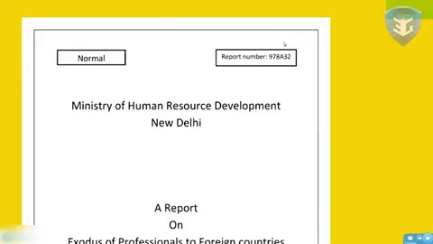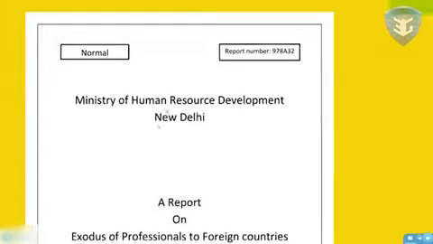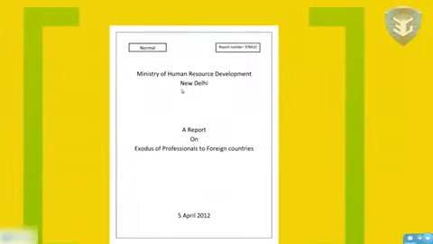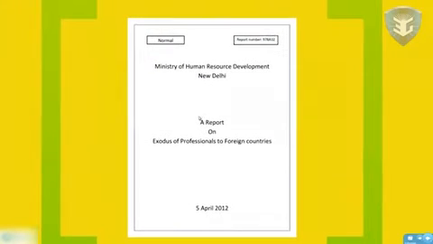Next, you have the name of the organization, along with the place it is situated in, followed by the title of the report and the date, which comes at the bottom of the page. And make sure you align all these elements in the center.